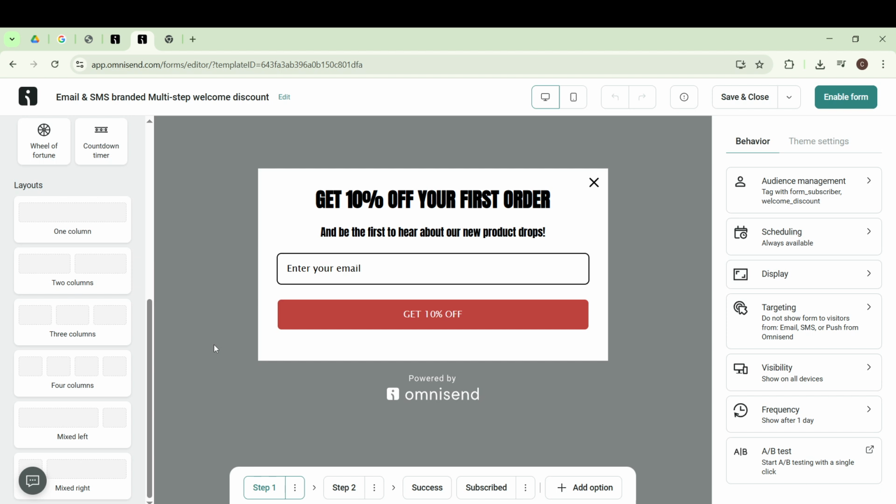Within this builder, take a moment to locate the Powered by Omnisend text or logo. Sometimes, these can be subtly integrated, so you'll need to look carefully at the footer or any other designated areas. Once you've pinpointed the branding, you'll be ready to move on to the next step.